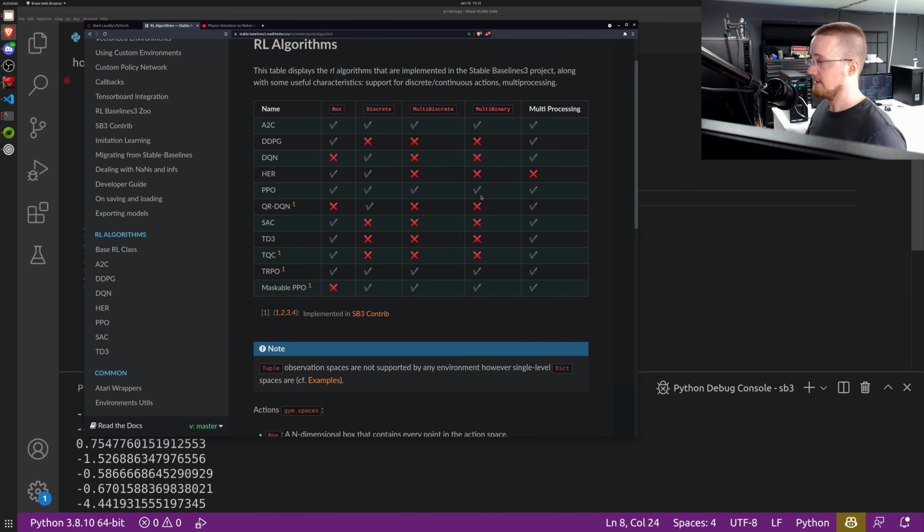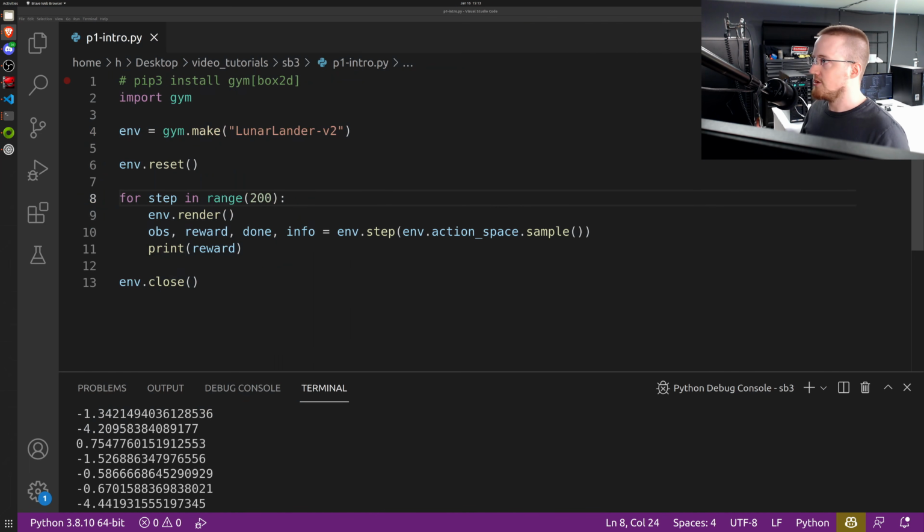So now what we can do is check, let's just do the first one on the list, because we're going to say, okay, we want to do discrete. Which of these algorithms can support discrete? We can see there's a huge list that we can choose from. So we'll just start with A2C. So how do we do this? Again, imagine that this doesn't have to be the Lunar Lander environment.